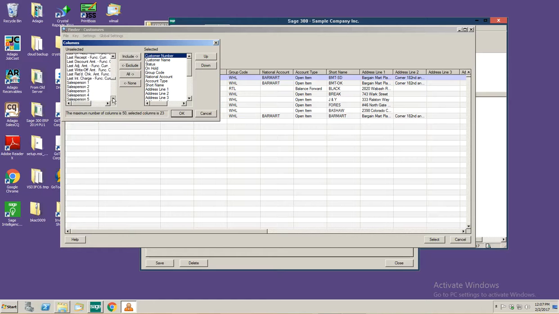So I'm going to keep going, and I want to go date. Sometimes, okay, here we go. We've got the date of the last invoice. So here we go. Date of the last invoice. You've got to be careful because you might pick the wrong field thinking you're picking something else.